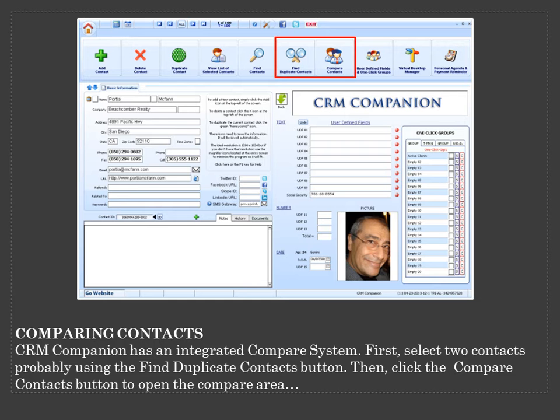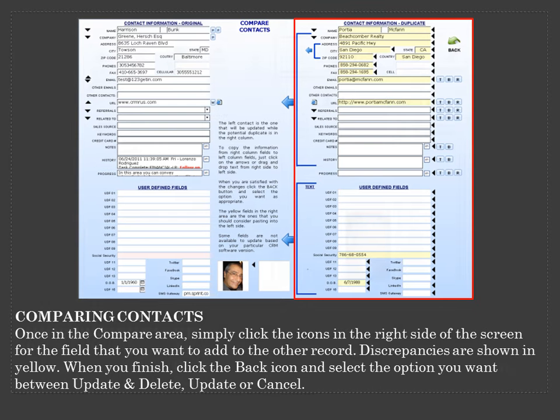Comparing contacts. CRM Companion has an integrated compare system. First, select two contacts, probably using the Find Duplicates contact button. Then, click the Compare Contacts button to open the Compare area. Once in the Compare area, simply click the icons in the right side of the screen for the field that you want to add to the other record. Discrepancies are shown in yellow. When you've finished, click the back icon and select the option you want between Update and Delete, Update, or Cancel.